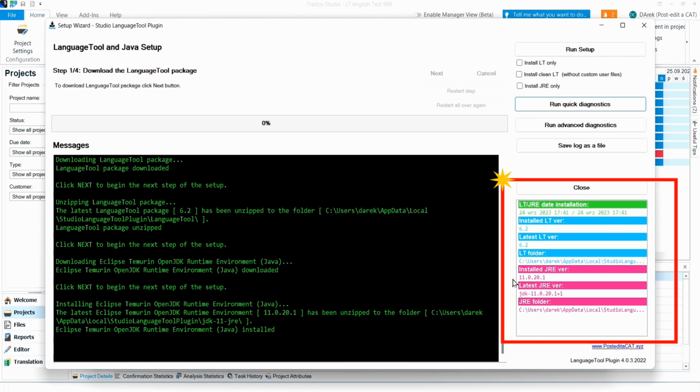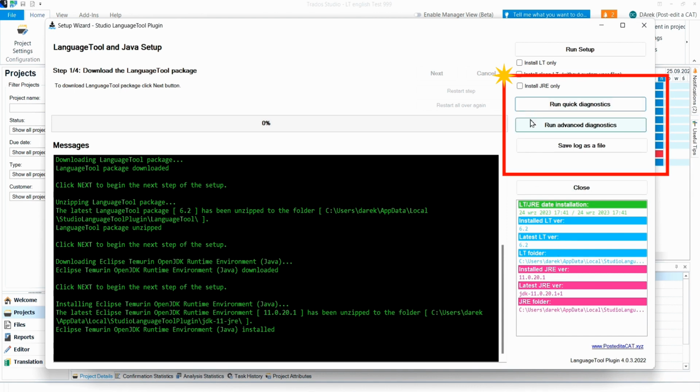We can have a look at what the current version of the LanguageTool package and the JRE is and what versions have been installed. In this window we can also run a setup diagnostic and save the diagnostic results to a file. Click Close to return to the plugin settings.